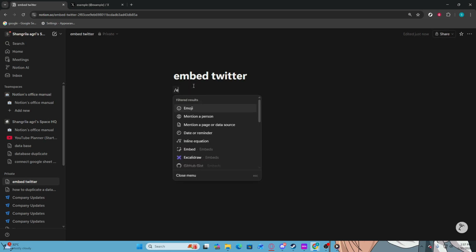Now, type in /embed in the blank space. As you start typing, a drop-down menu will appear with options related to embedding content. This feature allows you to integrate various types of media and links into your Notion page.